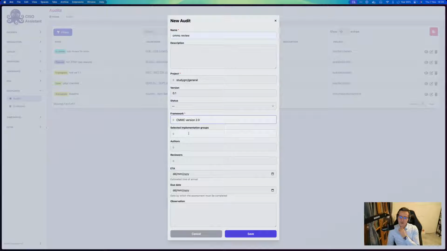One cool thing here that we've added is the fact that we can also combine the implementation group. The implementation group is a concept that we picked from the CIS controls.